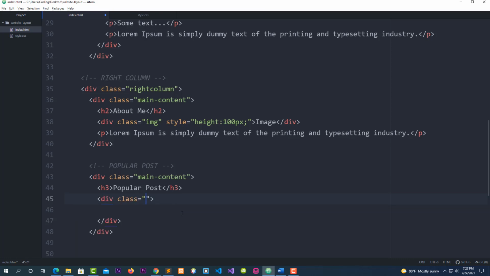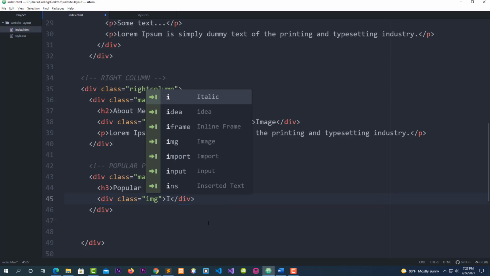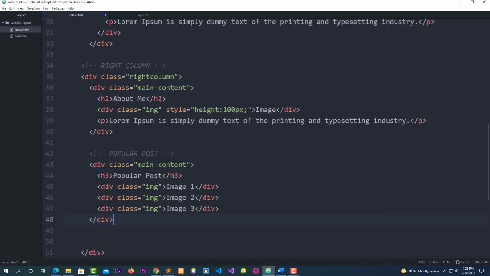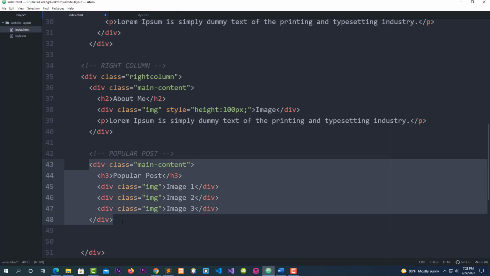The first div, I'm going to keep it to one line of code. Div class called image, like this. And here, I'm going to pass image. I can copy this line and go to the next line. Paste it. I can call it image 1. I'm going to say image 2 and go to the next line and paste it again. I'm going to call it image 3. Now I can say this popular post block of code is done.